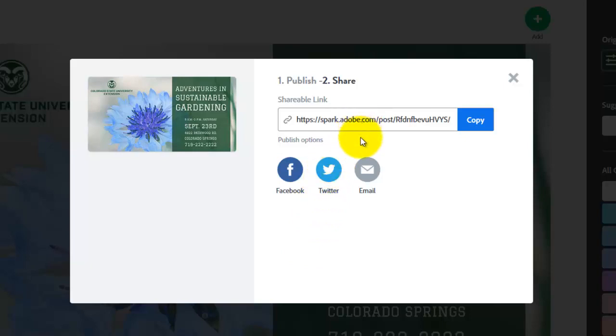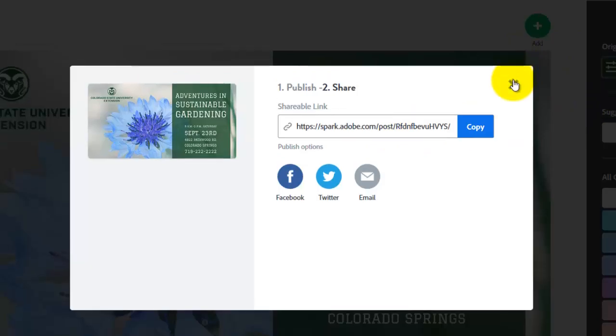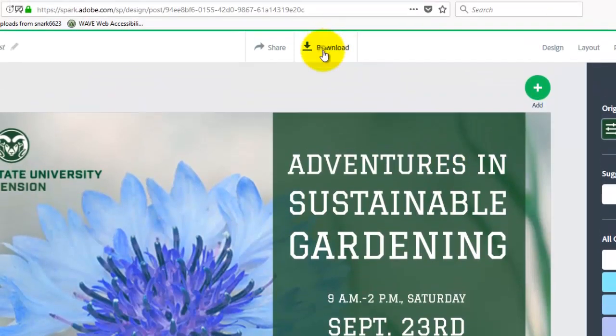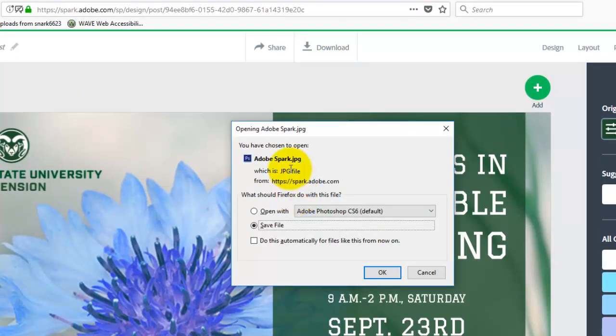And then once I have this link, I can share that via Facebook, Twitter, email, or simply use the link in, say, a web post or a blog post or something like that. I can also download it directly by clicking Download and simply saving it as a JPEG.